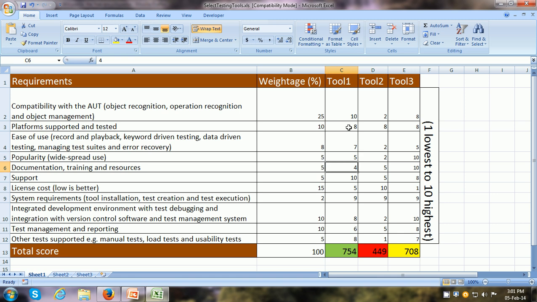Similar numbers are analyzed and given to each one of these cells for each and every requirement for each and every tool. Once we have all these numbers available, based on the data from the tool's website and the software testing forums information, then we can do our calculation.